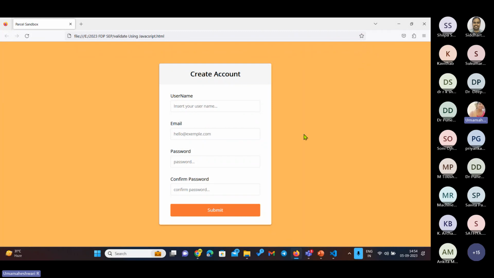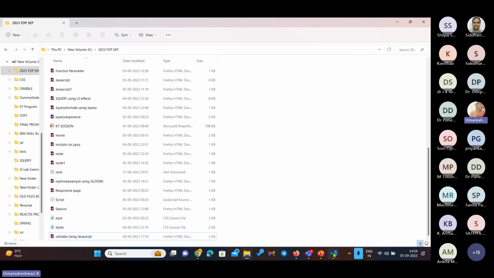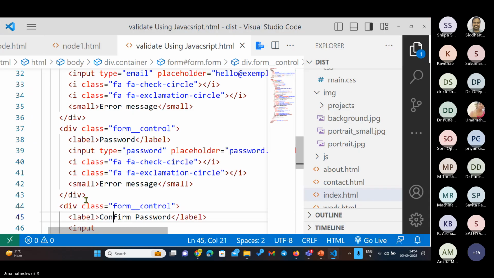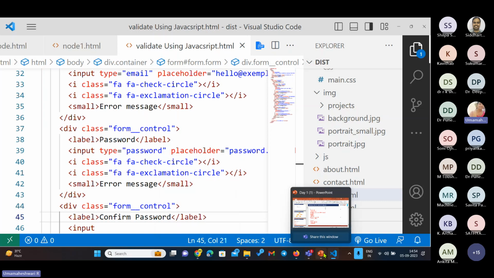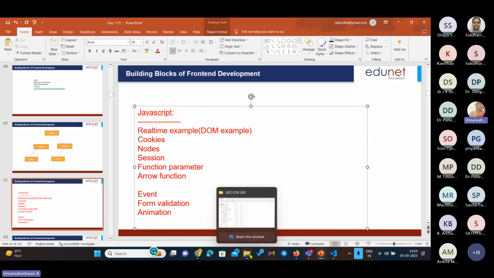Okay. And next, if you see this code, we have one more thing, that is the script and the styles. Tomorrow I can elaborate on this more. Okay. Regarding this one.